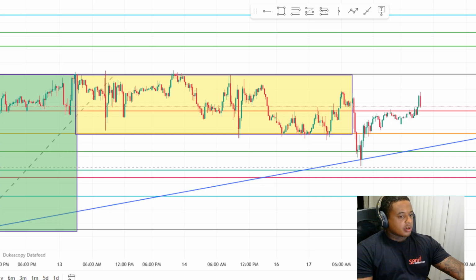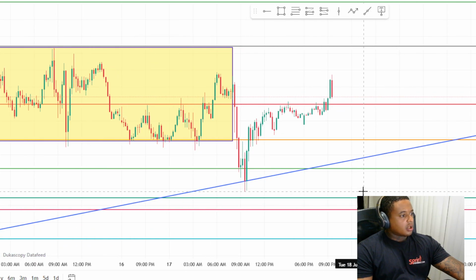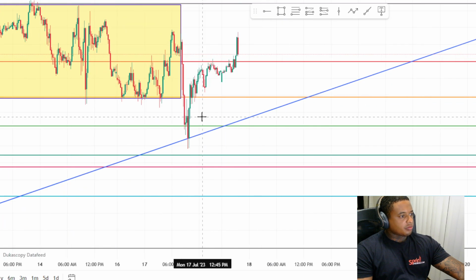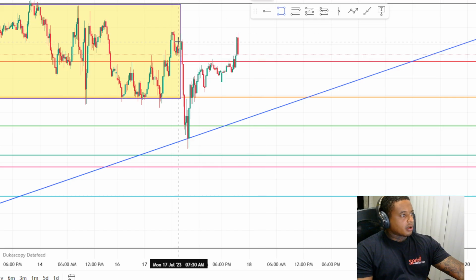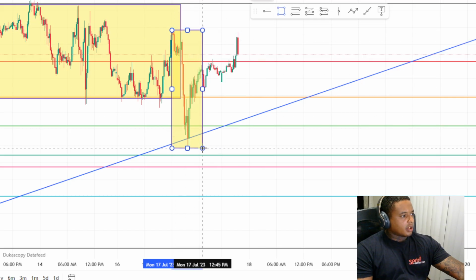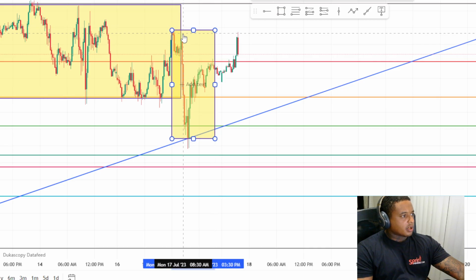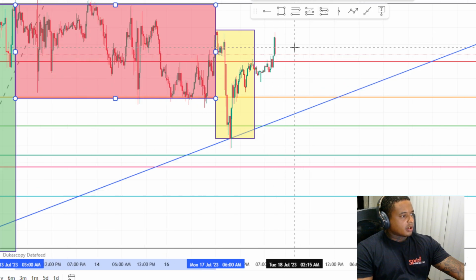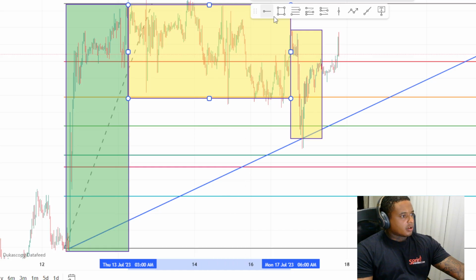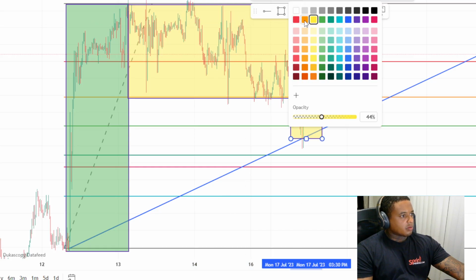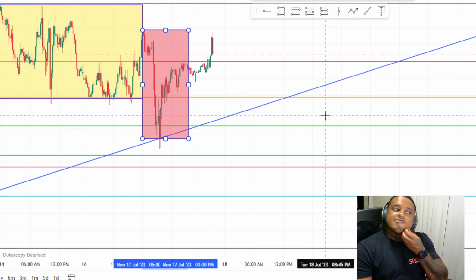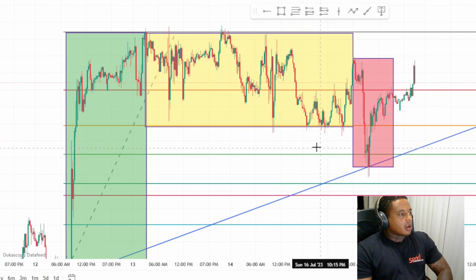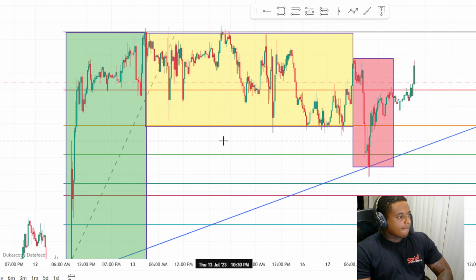So I never trade the consolidation. And then you see that we have a correction there. Let's label this red. Undo. This one, we want it to be red. So now I'm looking for a breaker structure.